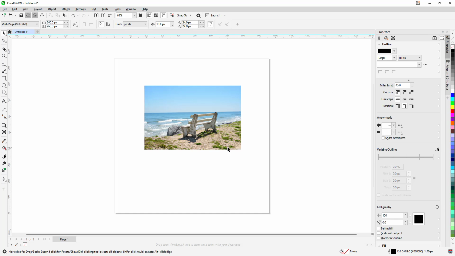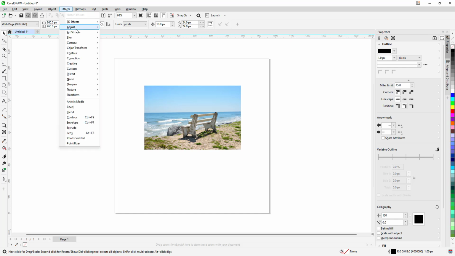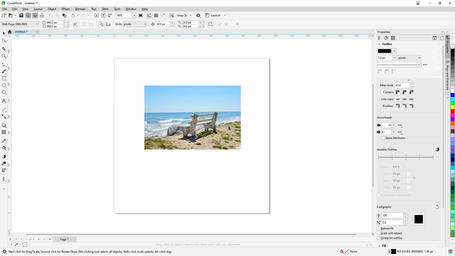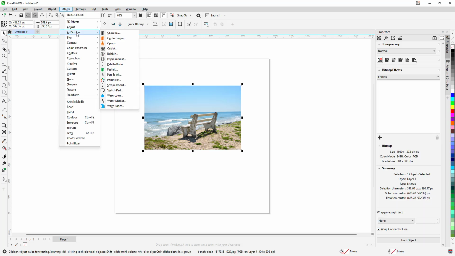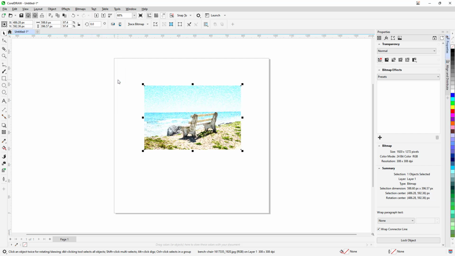In order to apply the Pointillist effect, first of all, you need to go over here onto the Effects menu, and then you need to go over here onto the Art Strokes section right here. So once you go over here, as you're selecting the particular image that you want to apply the effect to, you can click on this right here.